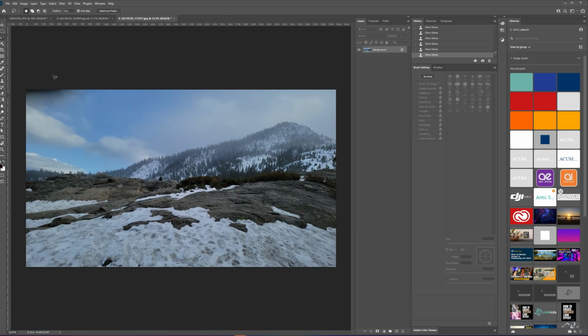Okay, so there's another one I want to remove in here. I think that's my thumb. Just select it and then press Shift F5. You're done.